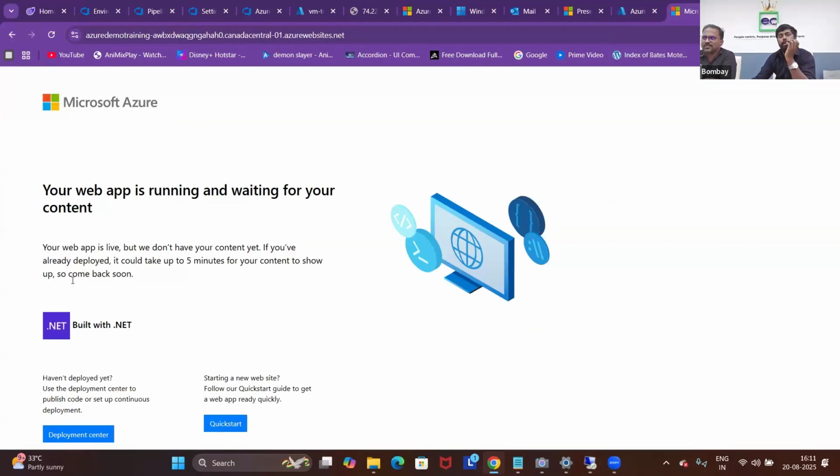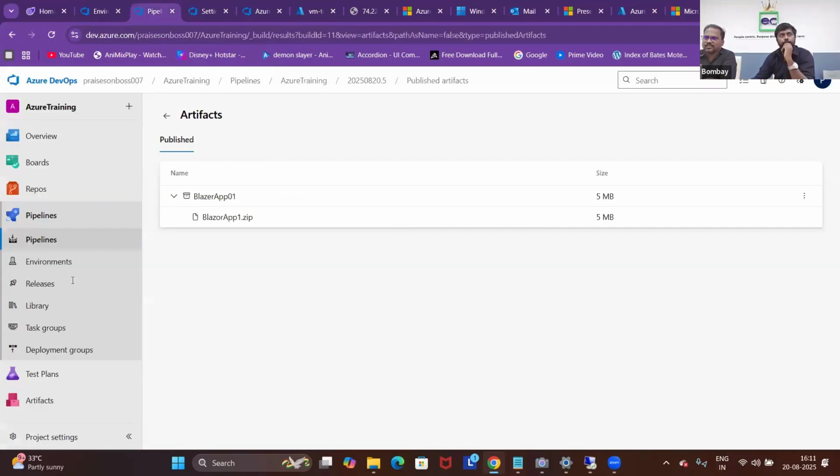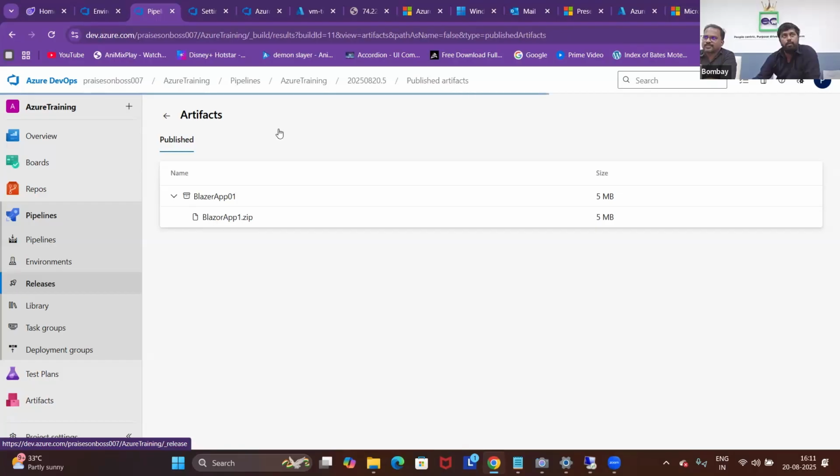So we can go with the release task. I have already done previous releases here, so I'm going to go with a new release pipeline right now.